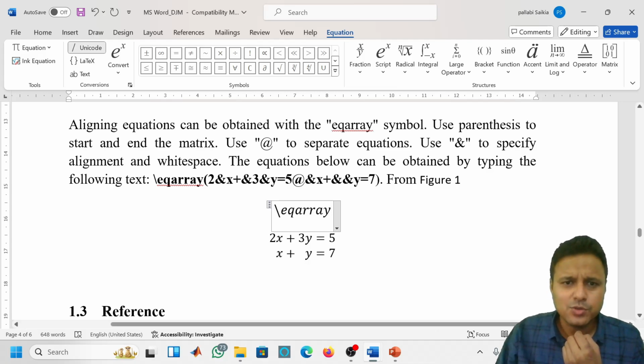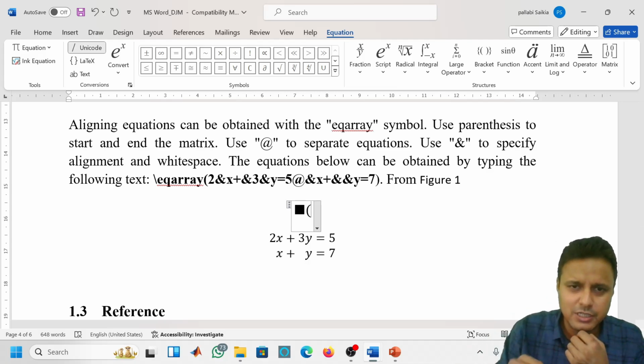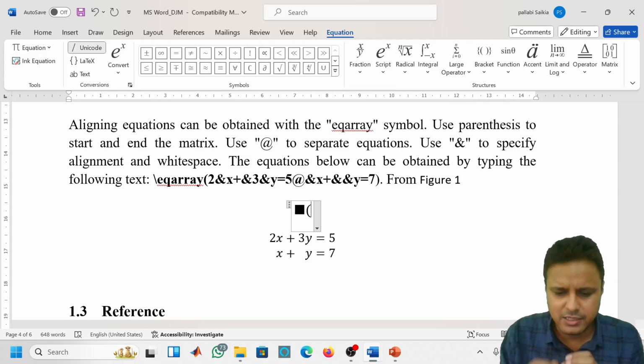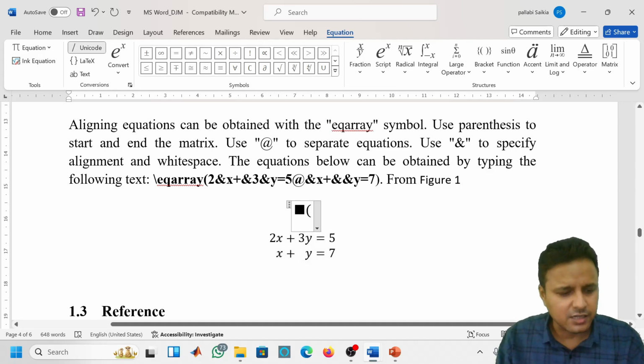Can you see that? Here I have started again and executed this certain command. I will start with the bracket. Whatever I need to write within this system of equations, I have to write within the small bracket only. So now see, first I will start from 2.